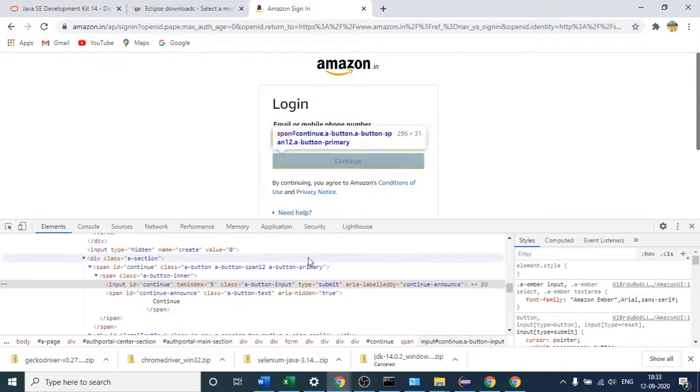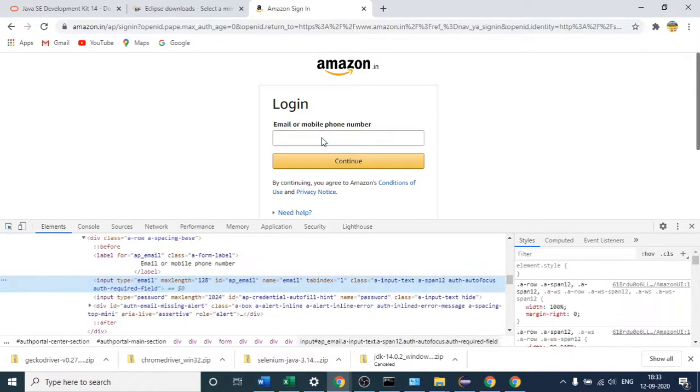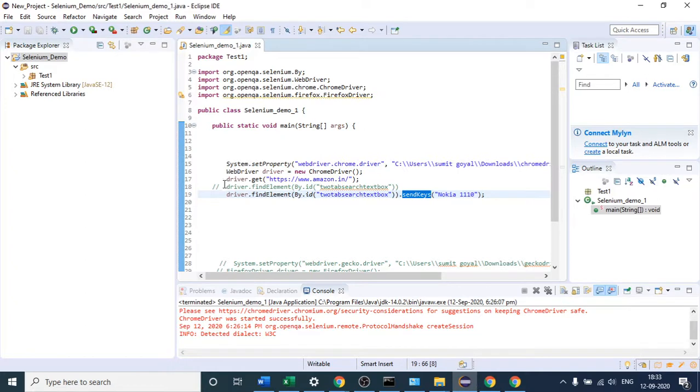I think we are able to understand how to enter text in a text box, so I will do the same here as well. First of all, we have to know the ID because we are using the ID locator. You can see the ID is this one. This is the ID part, so I will copy this. I am commenting the earlier line as of now.